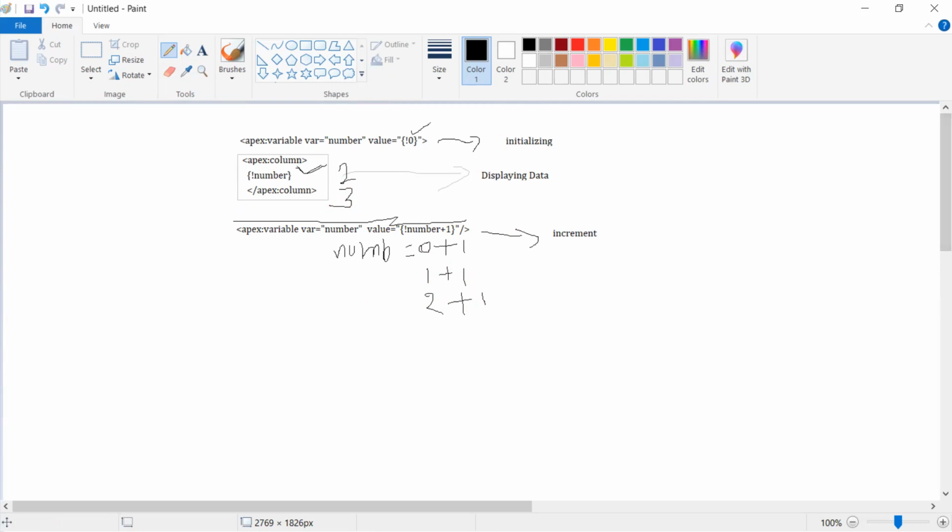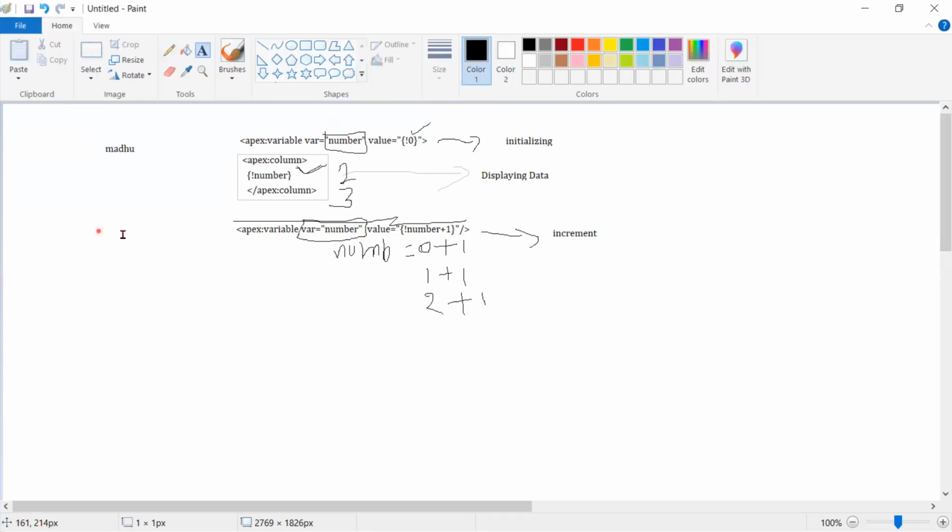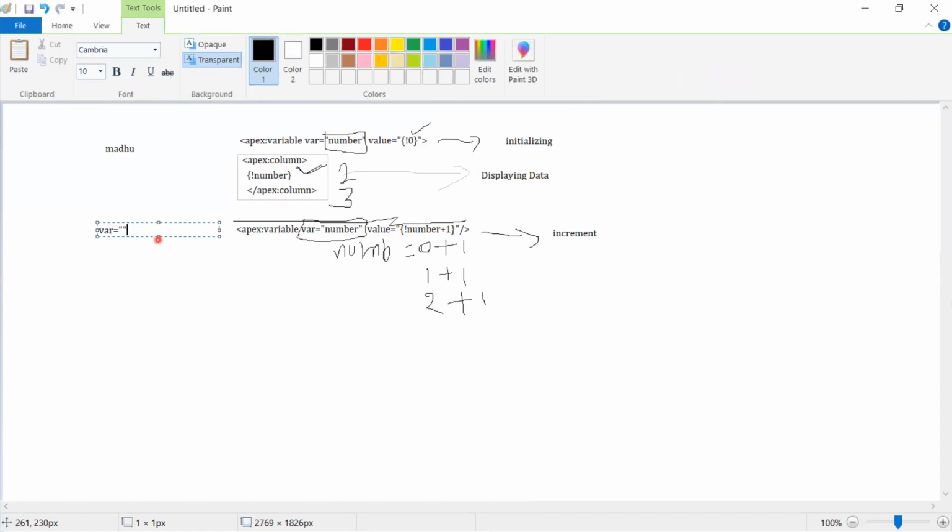When you have given the attribute as number, whatever name you are using here, use the same name here. If you are using var equal to Madhu here, use var equal to Madhu here also. You should not be changing the name of that.